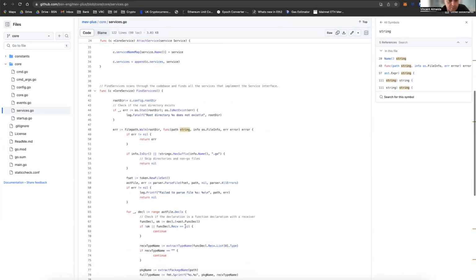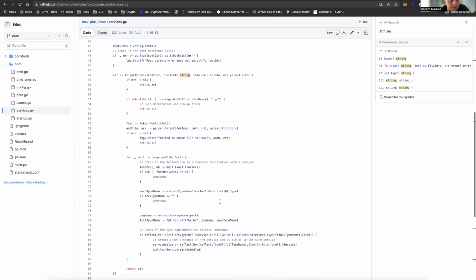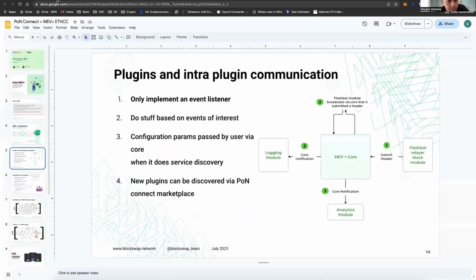There is service discovery, and when users spin up MEV Plus, they'll be able to inject flags that are specific to the core, but they'll also be able to inject flags that get passed on to the individual services. So in theory, it's very straightforward, very simple, very extensible, and will bring about lots of new sources of revenue and income for validators. So that's never really a bad thing for validators.